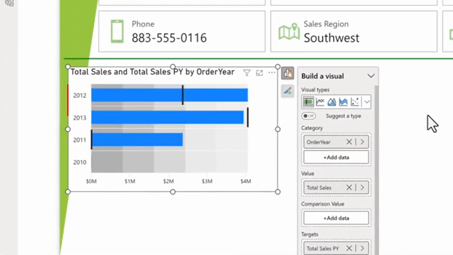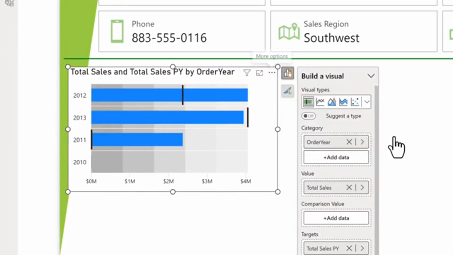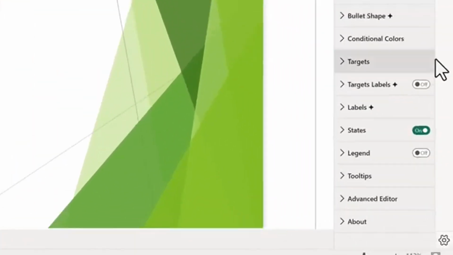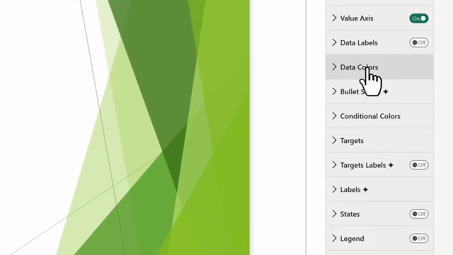Now our categories are not sorting chronologically, so I'm going to go to my visual settings, find the sort axis, tell it to sort by order year in descending order so that 2013 is on top. Next, I'm going to go to my format settings for this visual. I'm going to turn off the states option because I don't like the gray area that creates behind my bullets. Then I'm going to change the data colors.